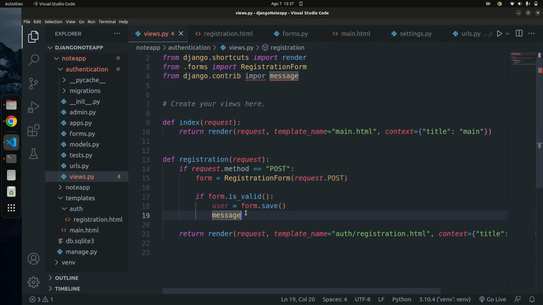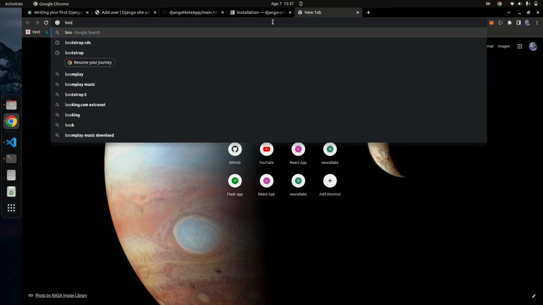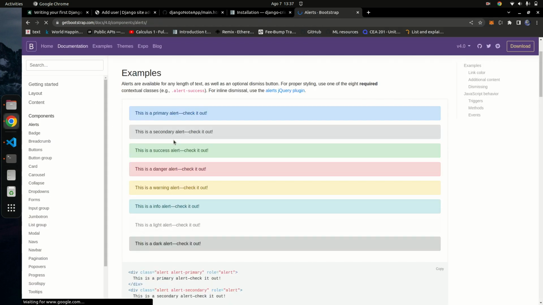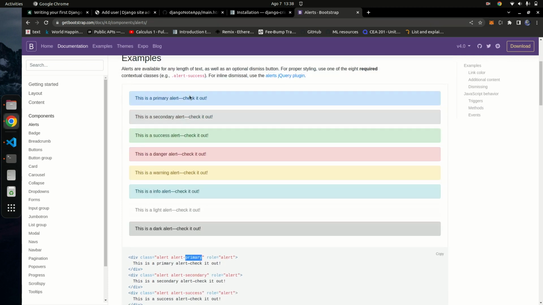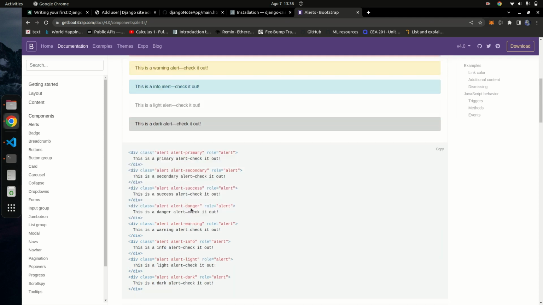So this messaging framework has a lot of Bootstrap classes, like the info class, the success class, and all of this can be found here. If I simply search for Bootstrap alert classes and click on that, Bootstrap has a lot of alert classes, the info, all of that is here. You have the primary, which is this one right here, the secondary, the danger, the warning, the success, light, dark, and all of that information.